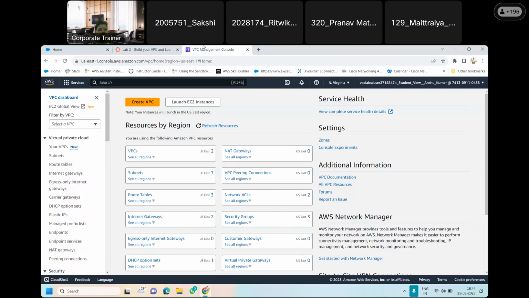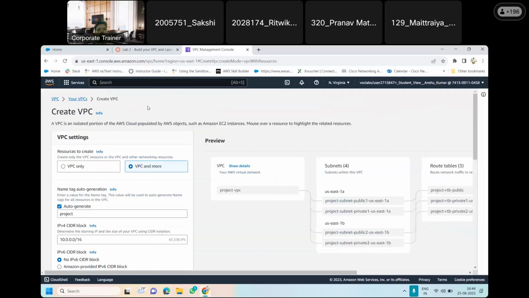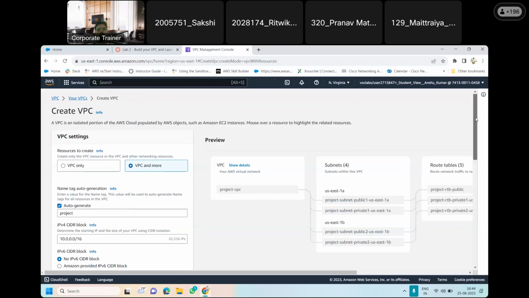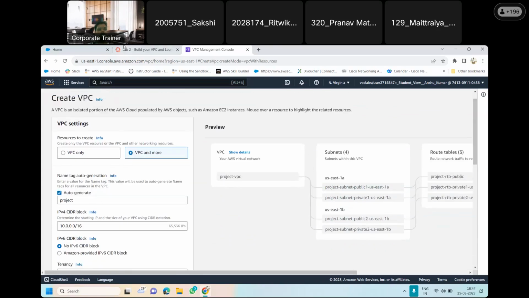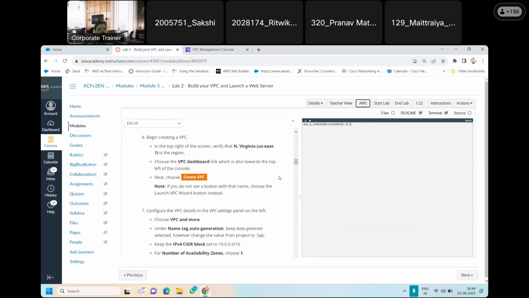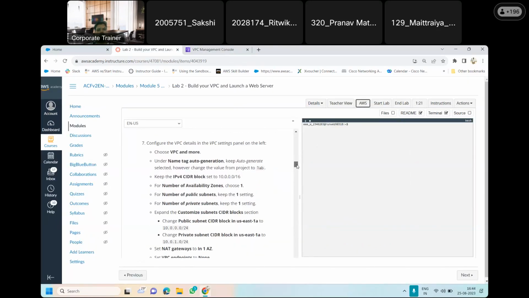As you can see here, we are on the VPC dashboard. This is all about the VPC dashboard. Next, you need to click on Create VPC. Okay, so there are some settings for creating the VPC, right? So what are the things you have to use under the VPC? Just look here. Configure VPC details: in the VPC settings panel on the left, choose VPC and more.